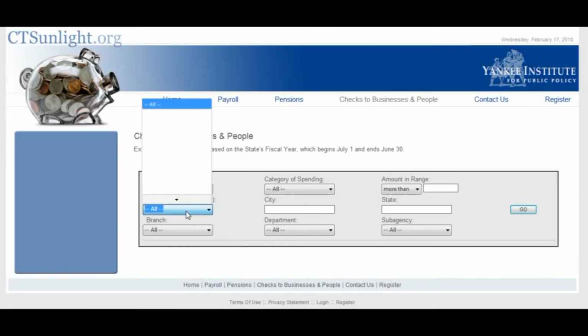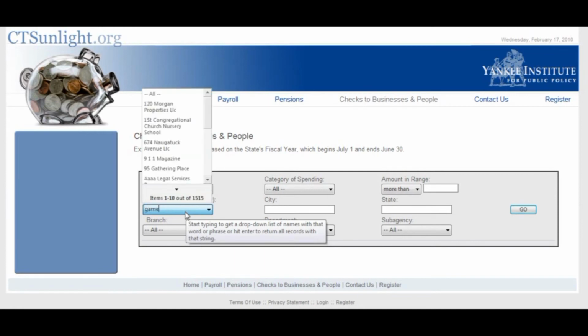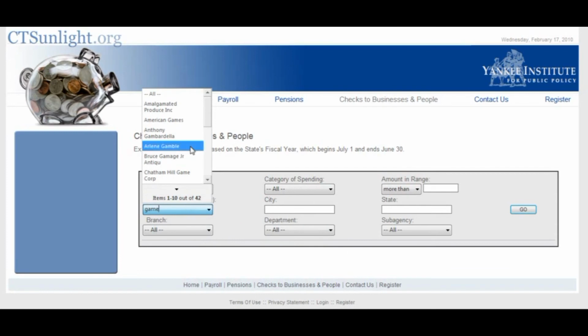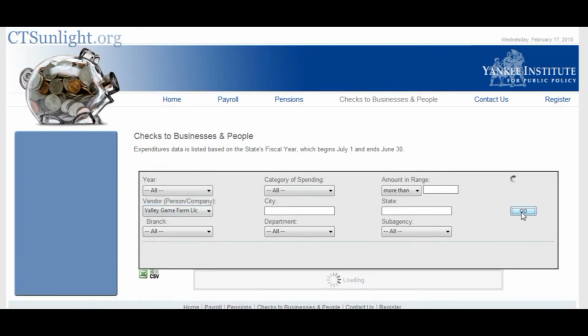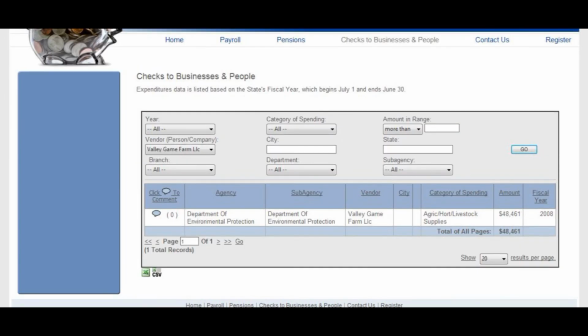If you are looking for transactions to a specific business, the Vendor tab allows you to type in part of the name, scroll down the list, and select the exact vendor. This allows you to have even more control over searching and isolating data in your research.